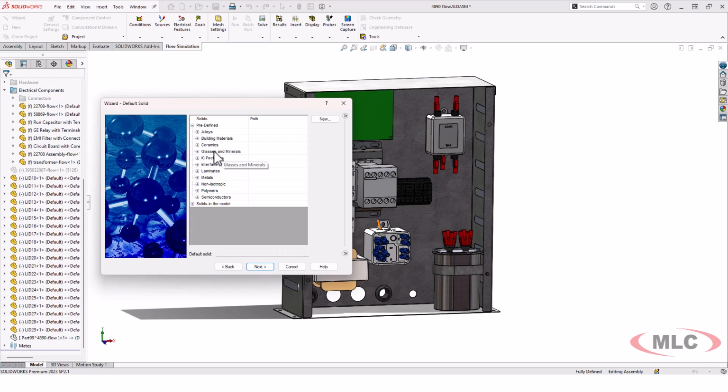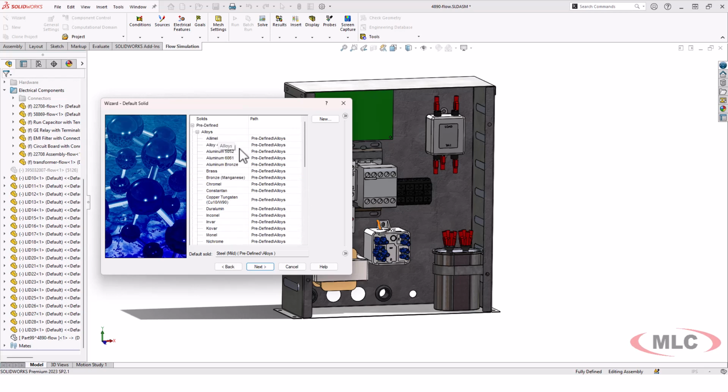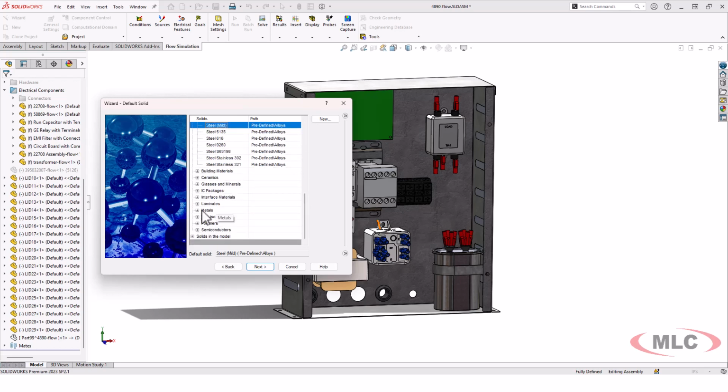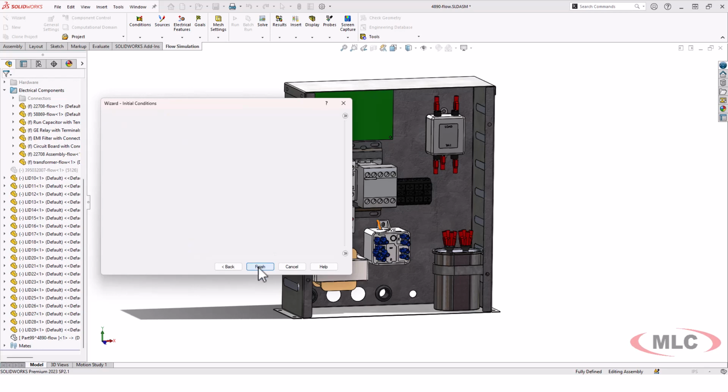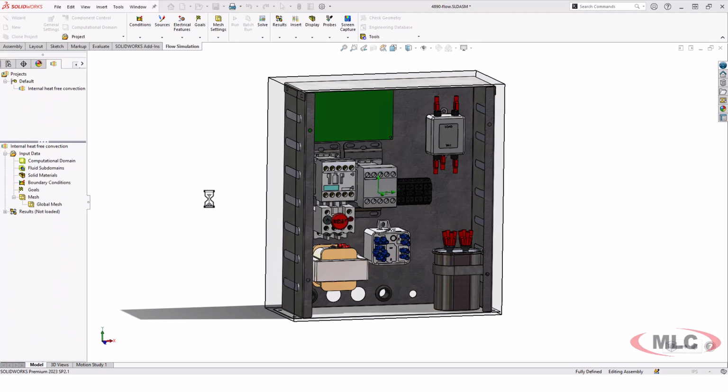We'll say air, and we'll say mild steel. For the metals, I find them almost always under alloys, not under metals, which is just kind of a weird thing. So mild steel, ambient air pressure, the pressure potential with gravity turned on and these holes being vertically aligned, we do want to make sure that's enabled.